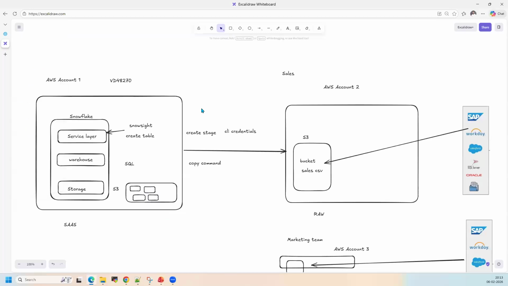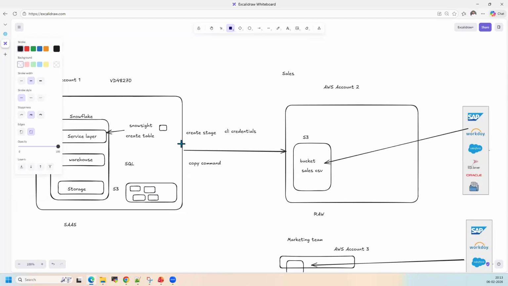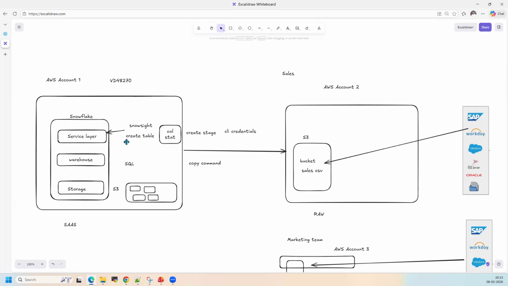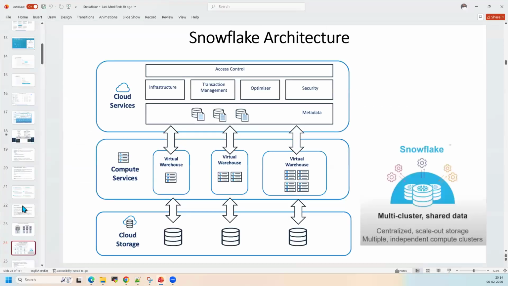They also keep column statistics, such as the minimum and maximum values. The column statistics live in the service layer, and the micro partitions are in the storage layer. So when the data is loaded into Snowflake, they convert it into micro partitions, and then the data is stored permanently.